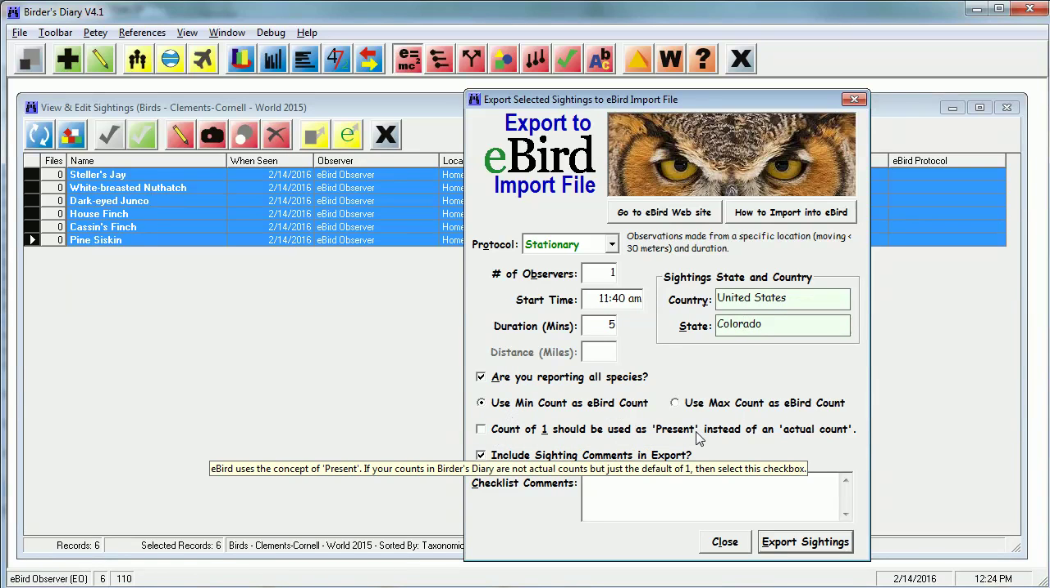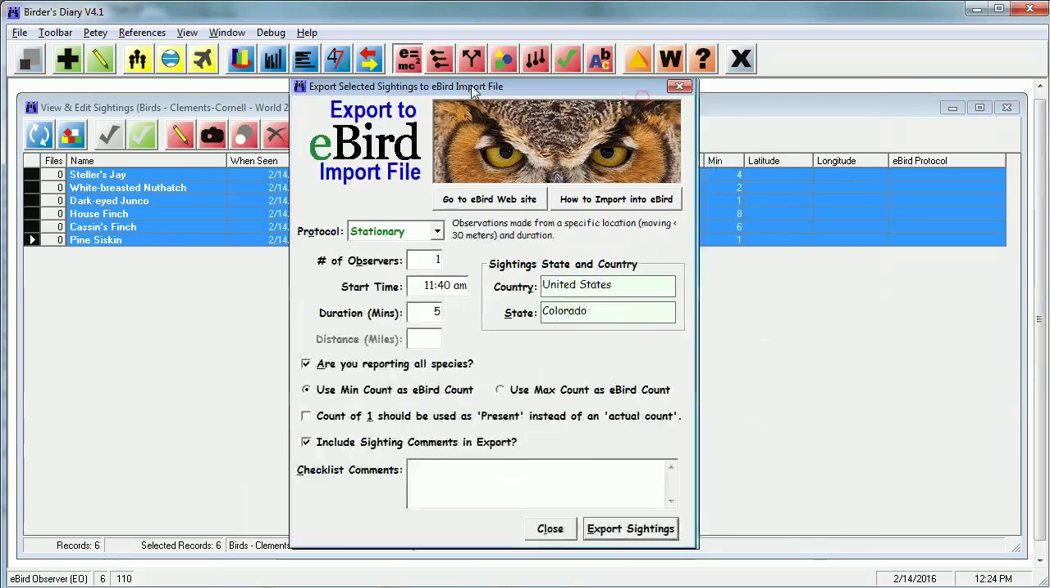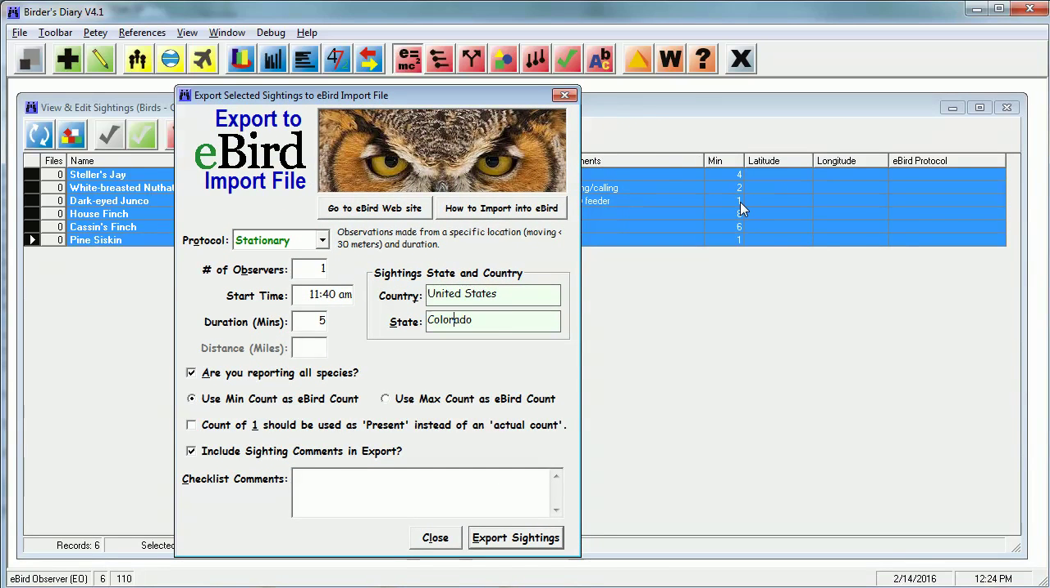Count of 1 should be used as present. Well, over here, you can see that I've got a couple with count of 1, but that was actually how many I saw. Exactly 1. So no, I want the count of 1 to actually mean the count of 1. Do you want to include your sighting comments in export? Yes, we do. Do you have any checklist comments? Nope. Let's click on Export Sightings.